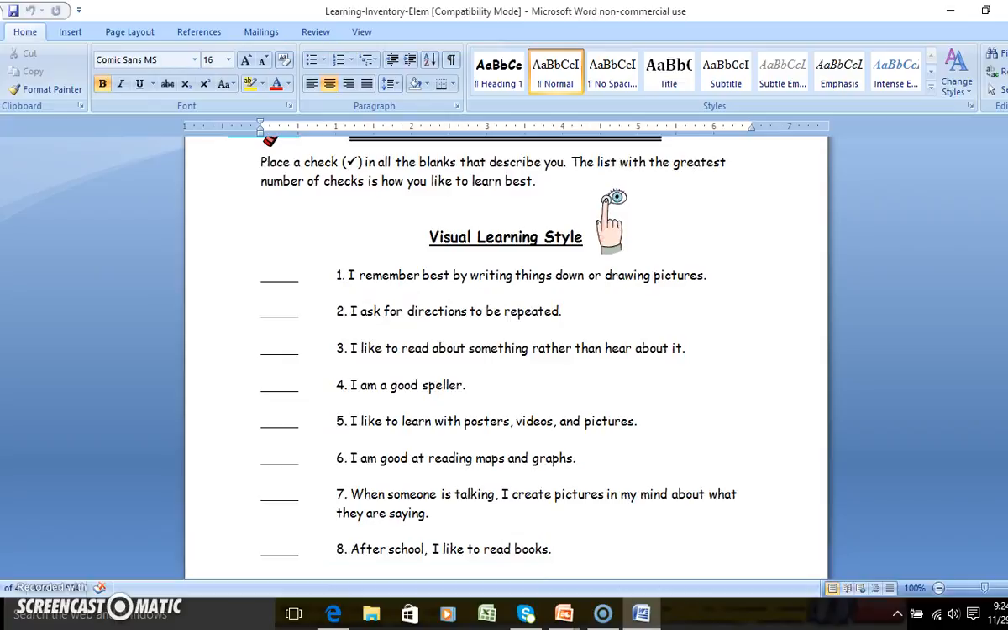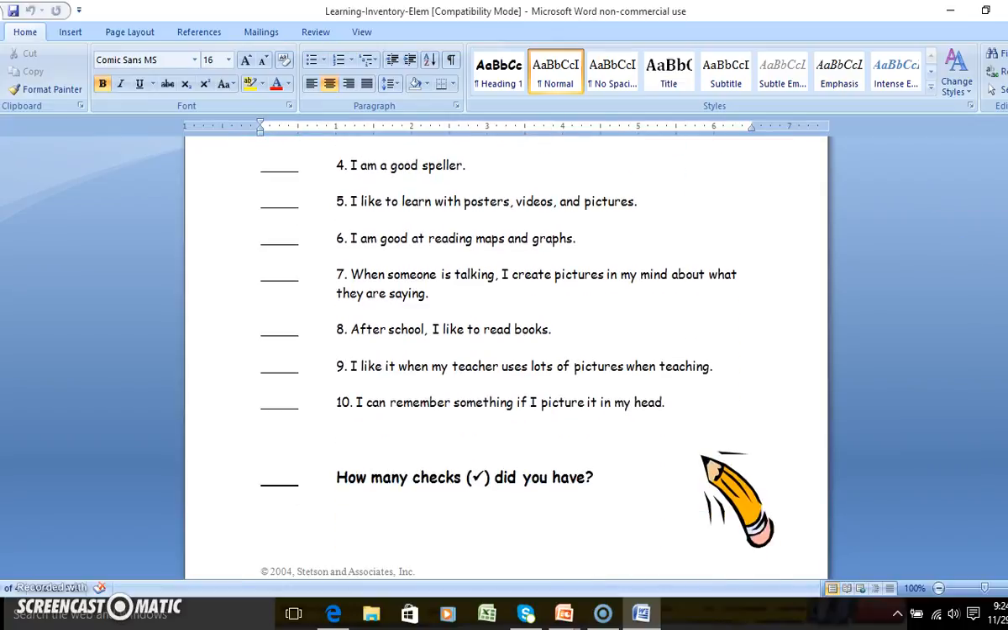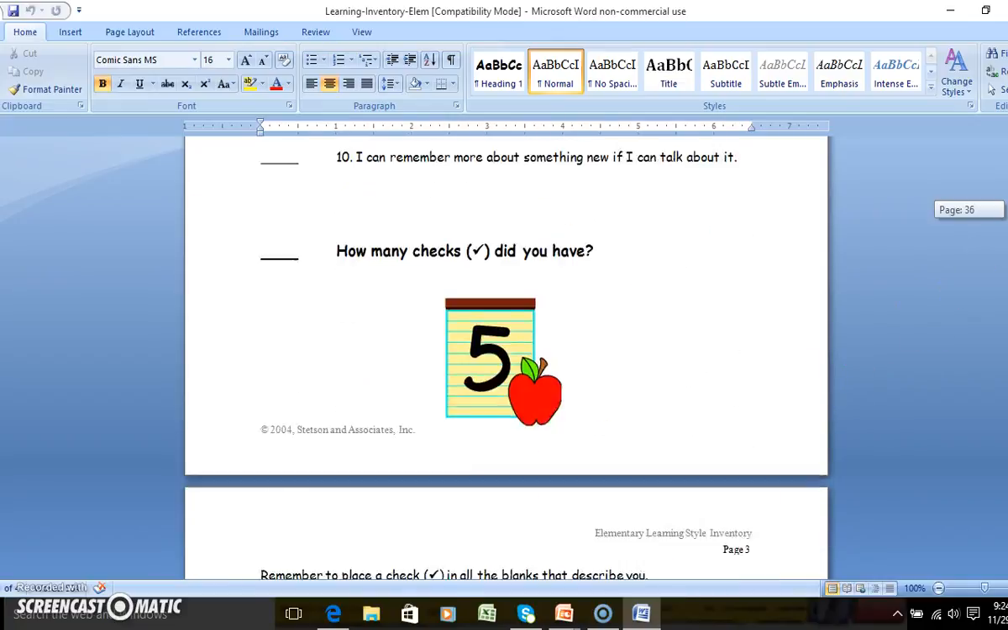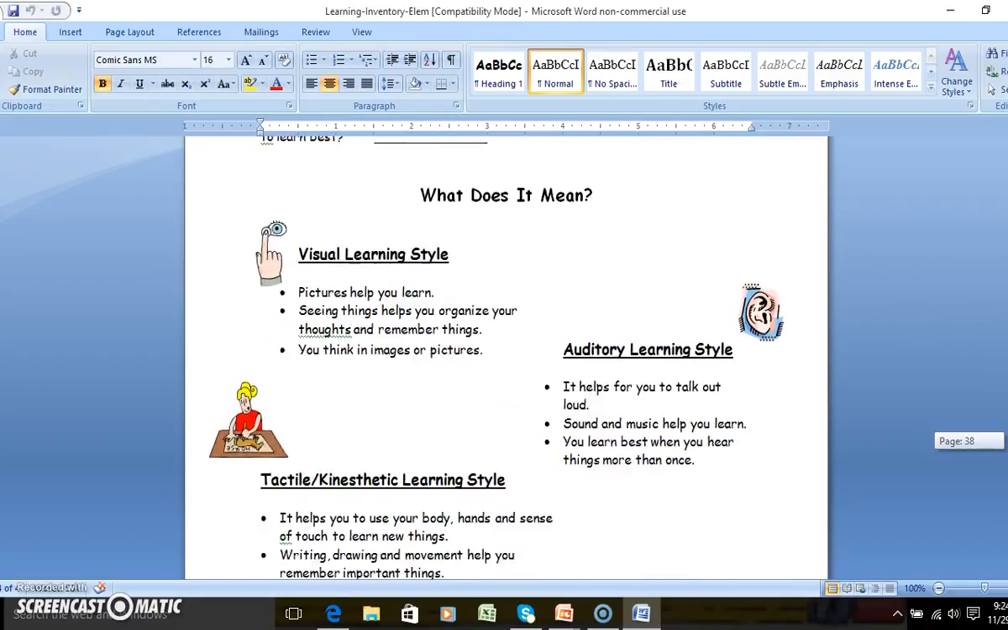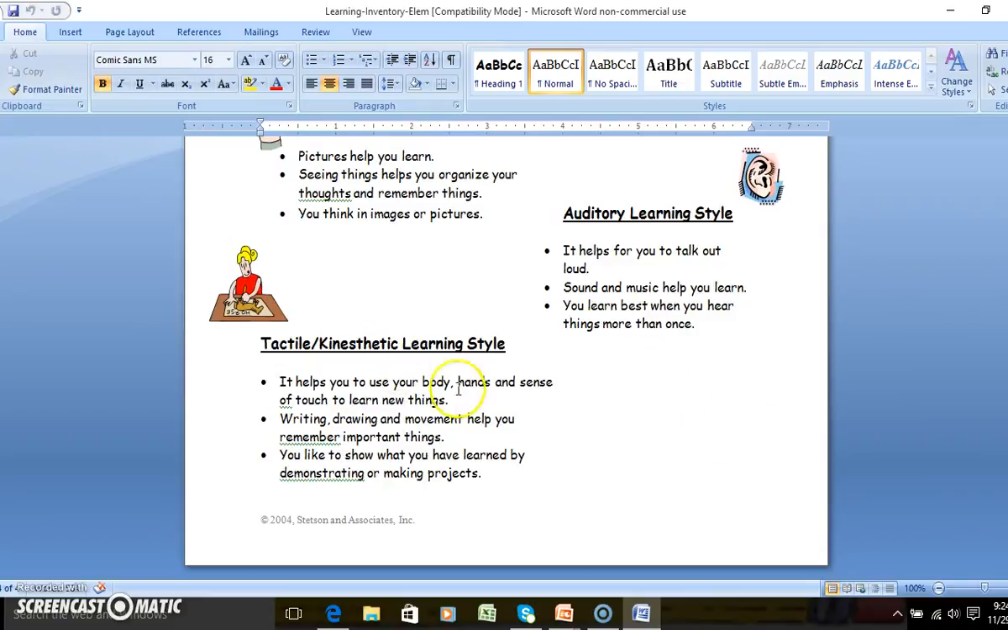They could print it out and have the students fill it out, and then it would be easy for the teacher to keep on record and refer back to. What it does is it just asks different questions, and you put a check if you do one of those things, and then at the end of each section you tally up how many checks you have for that section. And then at the very end you can compare which area you had the most checks or the least, or maybe you had tied in a few areas, and then it will describe how you learn best based on each category.